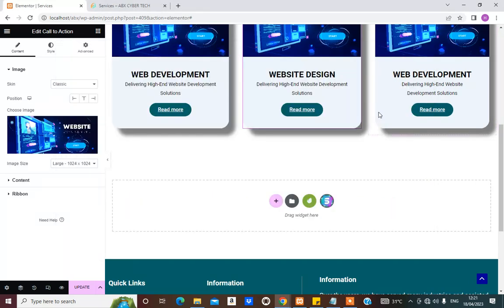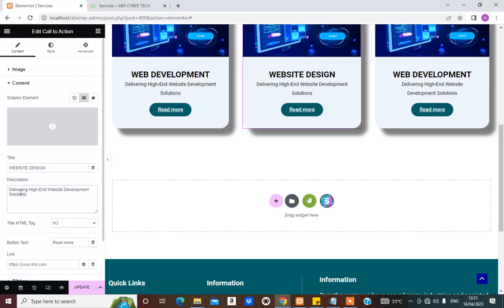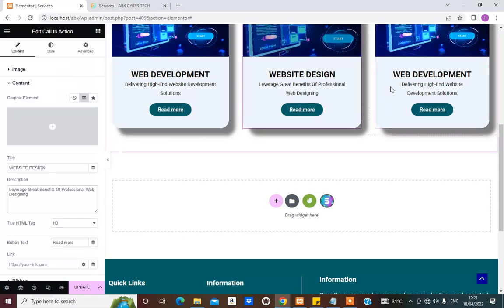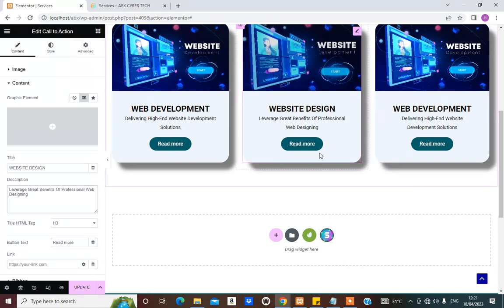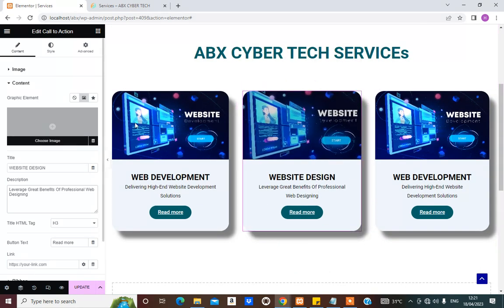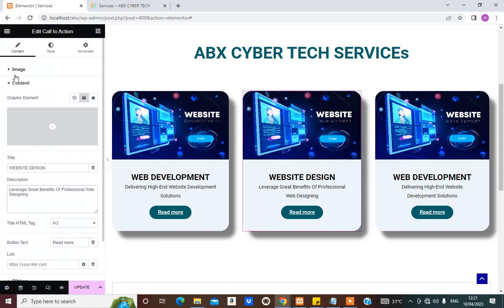Leverage from content. Yes, paste it there. Leverage great benefit of professional web designing. Alright. So I'm going to change the picture with respect to web design.